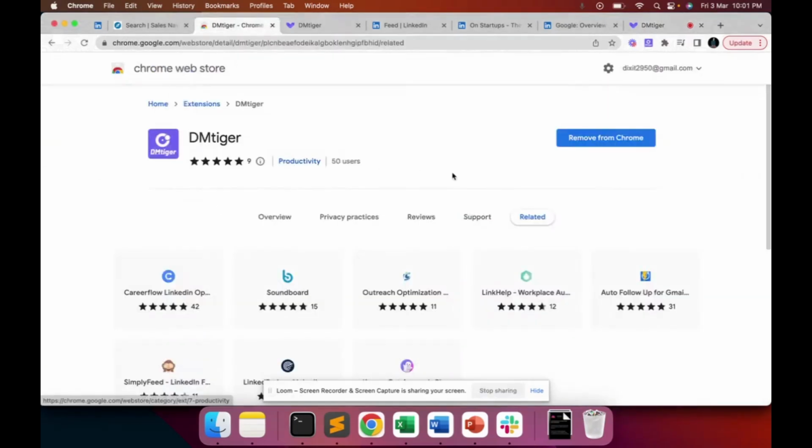I'm Kshitij. If you are someone who is constantly prospecting on LinkedIn to find new leads, DMTiger might be the perfect solution for you. As soon as you install our Chrome extension, you'll see this small icon here.